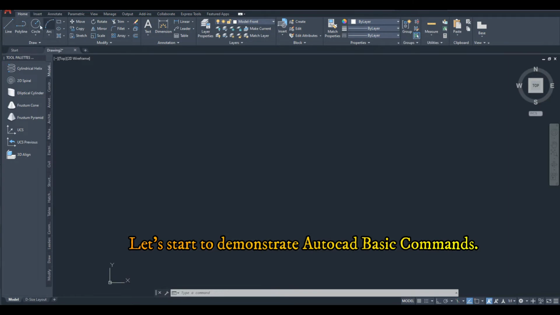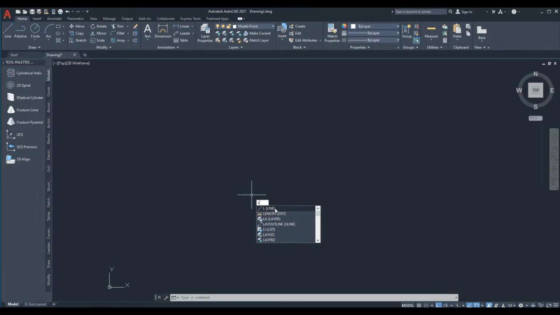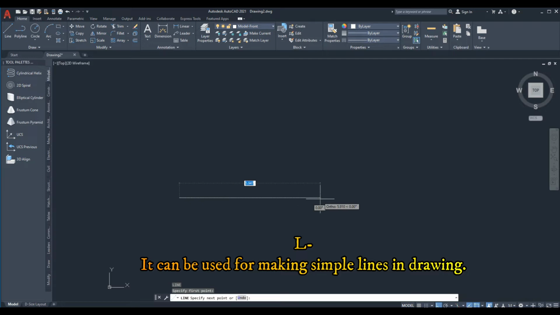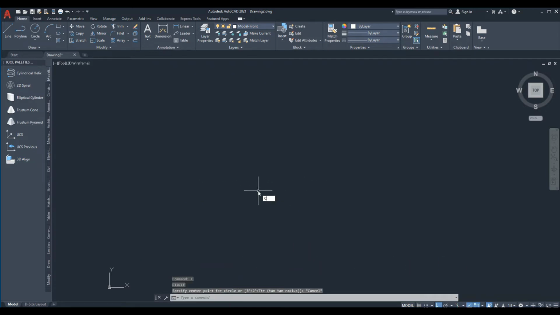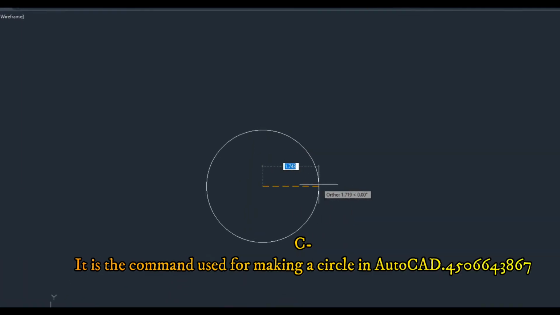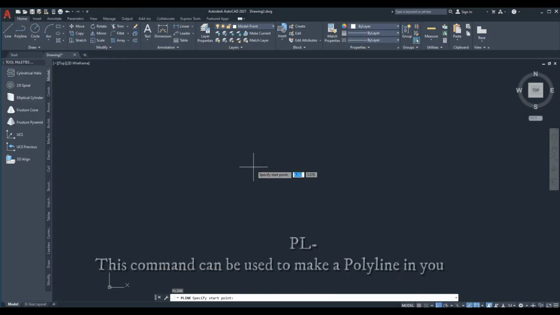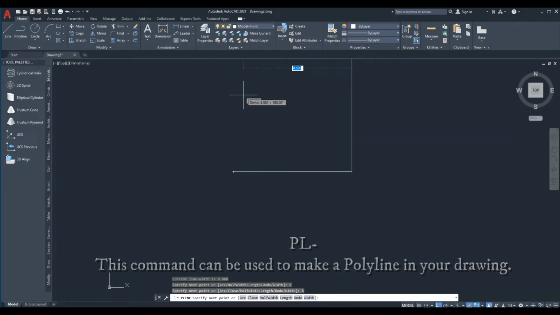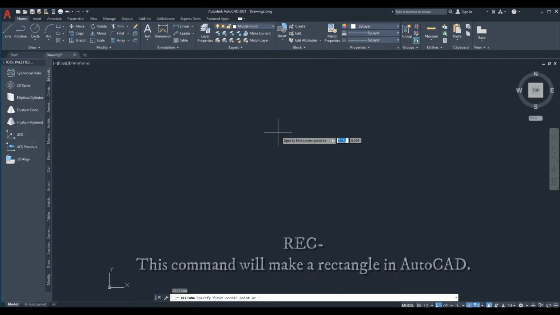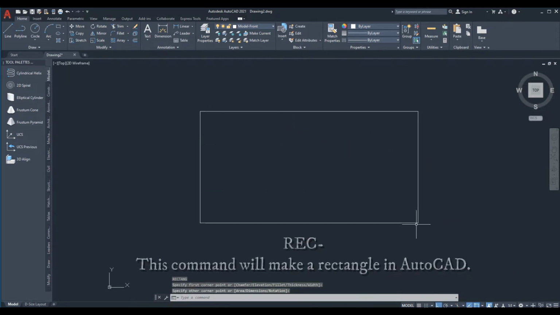Let's start to demonstrate AutoCAD basic commands. L. It can be used for making simple lines in drawing. C. It is the command used for making a circle in AutoCAD. PL. This command can be used to make a polyline in your drawing. Rec. This command will make a rectangle in AutoCAD.